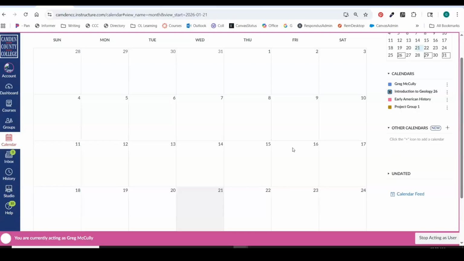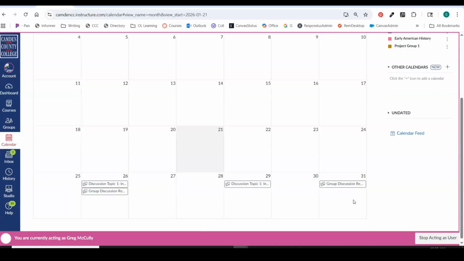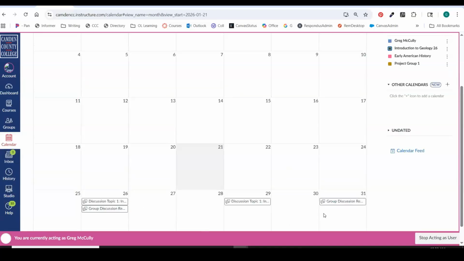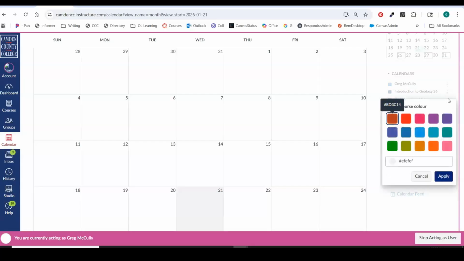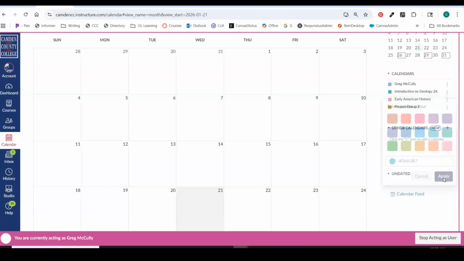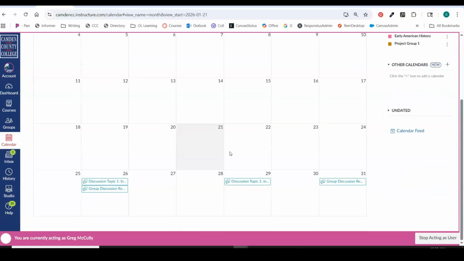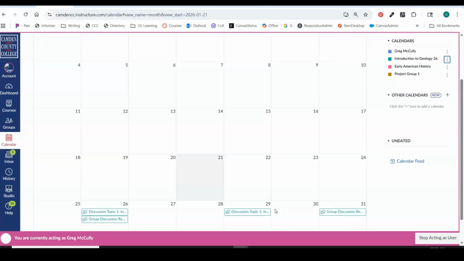So you can click the little colored icon to have those items show up on your calendar. If you want to change a color, I don't really like the color black here. I want something that's a little bit brighter. So I'm going to go ahead and change it and click apply. And now you'll see that the items for that course have changed color. So the items are color coded so that you can see which items go with which course.